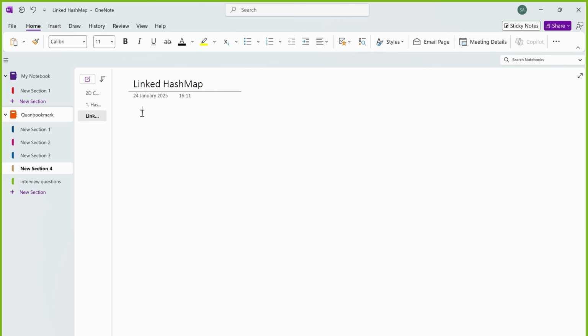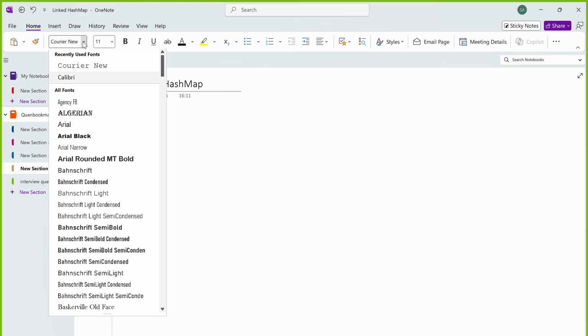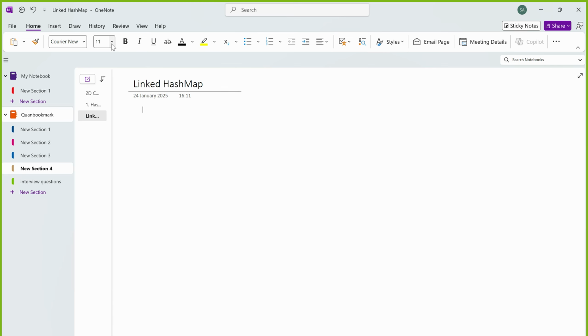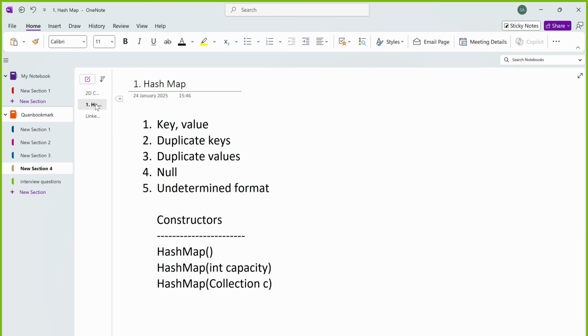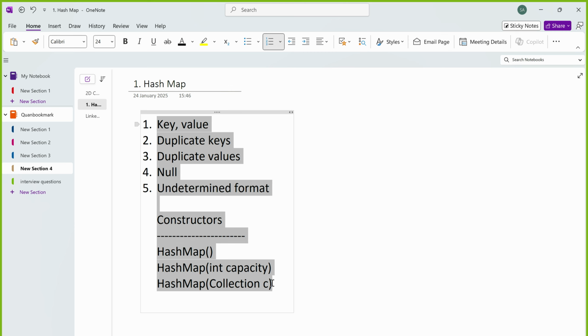When it comes to the hash map, we have seen in the last video that the hash map is going to display the data in an undetermined format. We can't tell in which way it is going to display the data. So if you have a requirement of displaying the data based on the insertion order, then you should go for the linked hash map.